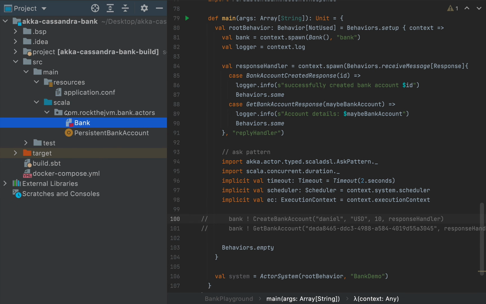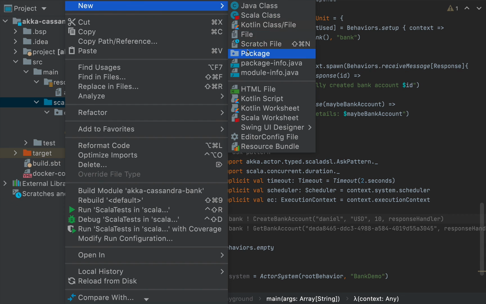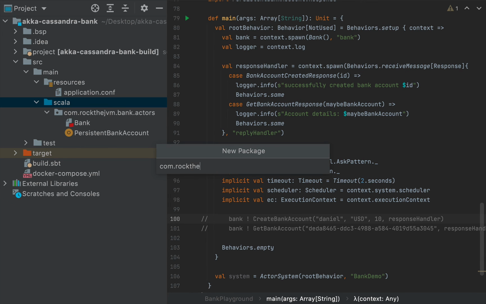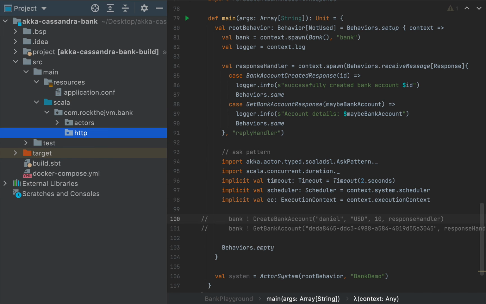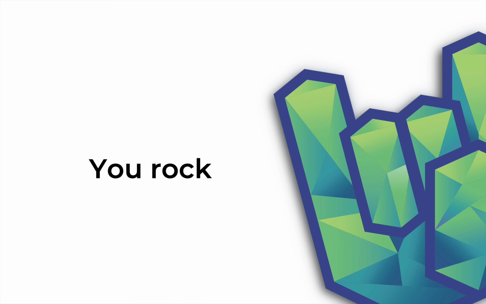So here under the Scala folder, I'm going to create another package for HTTP. So I'm going to create a package rock the JVM bank, and then I'm going to use HTTP. And notice that IntelliJ has created this underlying HTTP package here. And I'm going to create an HTTP server that will spin up pretty much everything that we've discussed. But that will be a subject for the next video, so thank you for following along so far.